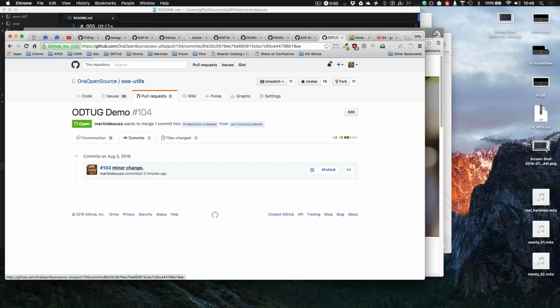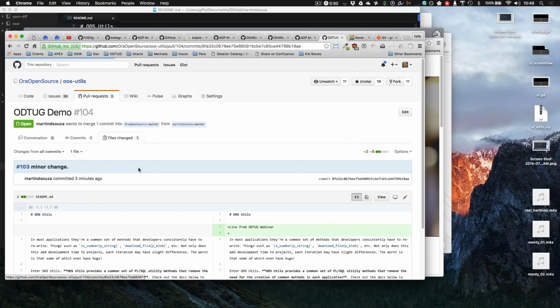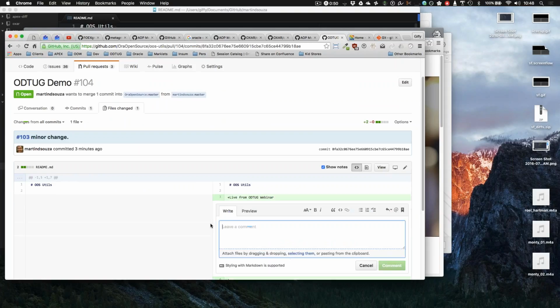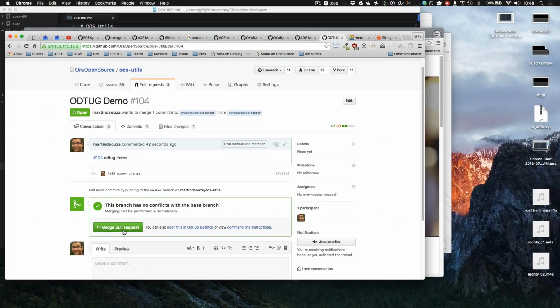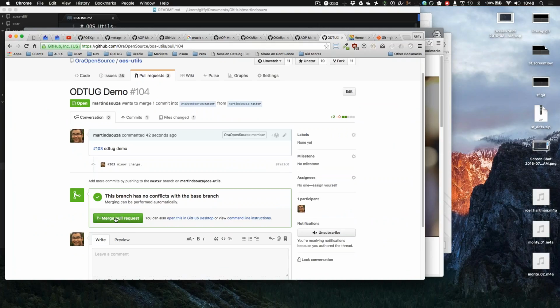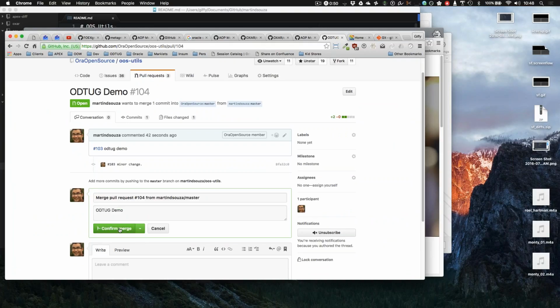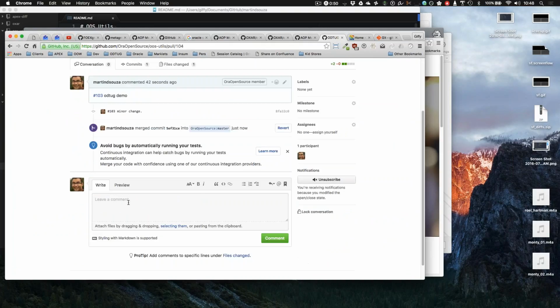Right? And I can see, yeah, I can edit it. You can actually make social comments on each line. So if you're doing code reviews, this is a great way to do it. But I won't go into that too much. For now, I'll just say, you know what, it looks good. Let's accept it. So I'm going to merge the pull request, confirm merge, and it's done.